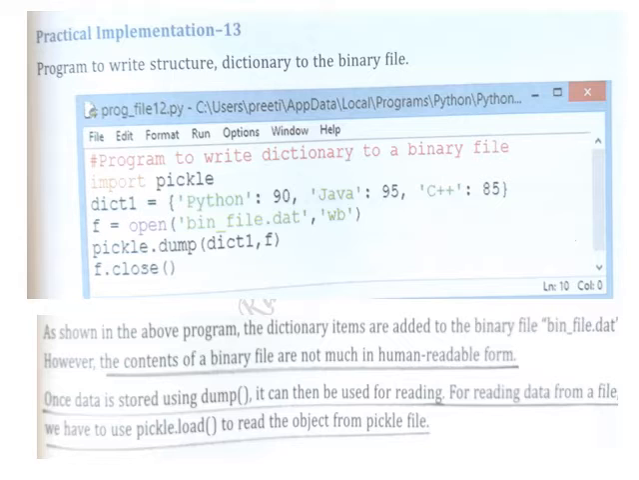Just below it I am opening a file with the name bin_file.dat. That means this is a binary file I am going to create to store a dictionary item. Just below it I say pickle.dump. That means dump is the method to write data onto a binary file. The parameters used are, first one is the object that I want to write, and the object in this case is dict1, and the file object, or the file handle, is f. Just below it I am closing this file with the close function.